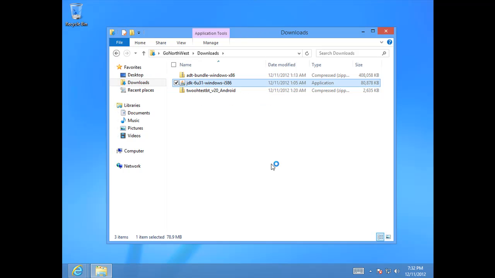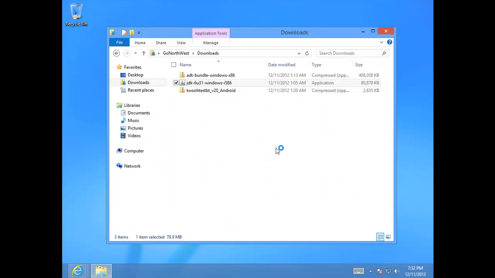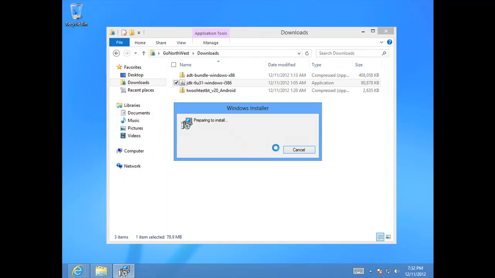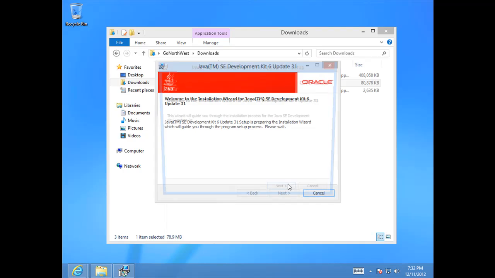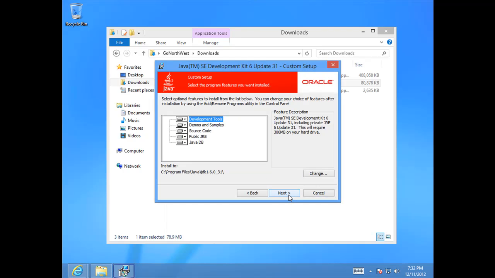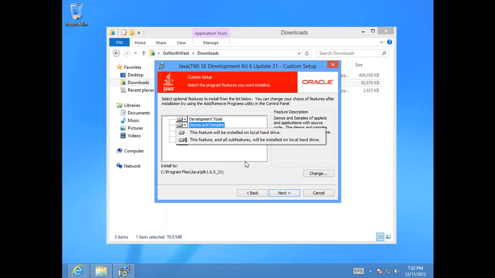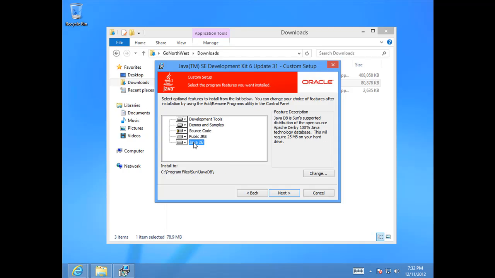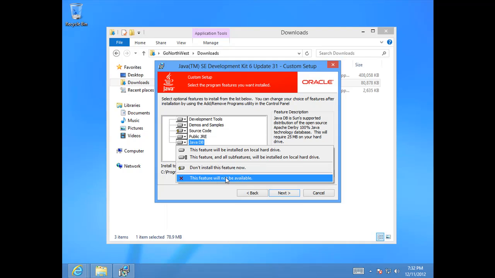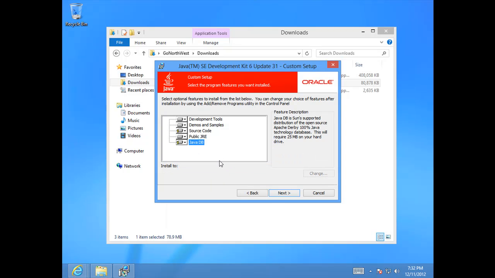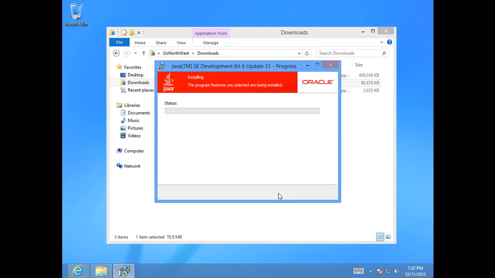So go ahead and double click on that, and it will launch the installer. And select yes for that. And now it's preparing to install. Let's go ahead and hit next. So you have a couple different choices here. You can just accept everything that you want, or you can not install some stuff. I'm going to not install the source code. I'm not going to install the Java database because I don't want it, and this will hopefully speed things up a little bit. So go ahead and hit next, and now it is doing the install.